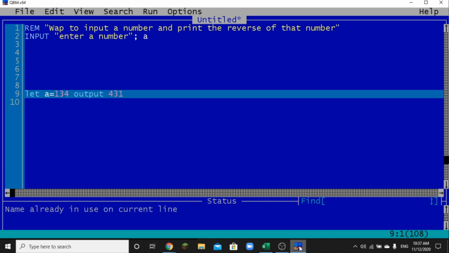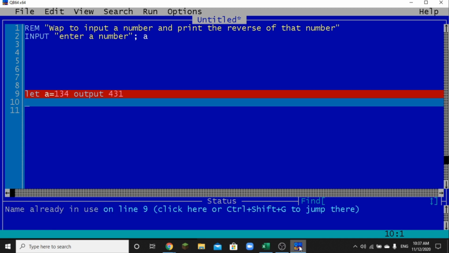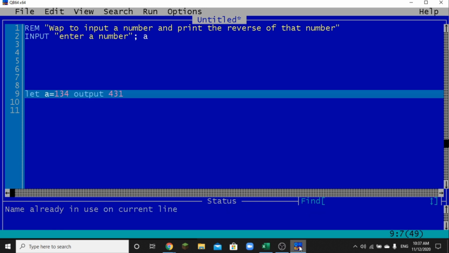So suppose the value of a is 134. Then how does the program calculate the reverse? It will make a loop that runs as many times as there are digits. Anybody can easily see, if the number is 134, how many digits are used there? The first digit is 1, the second digit is 3, and the third digit is 4. So there are 3 digits, and the loop will work 3 times.